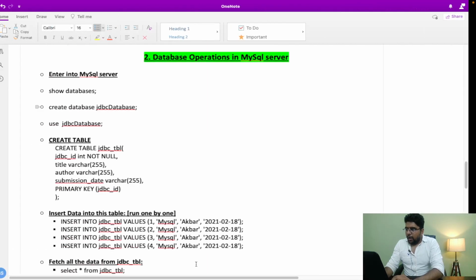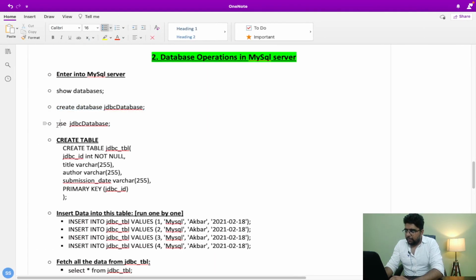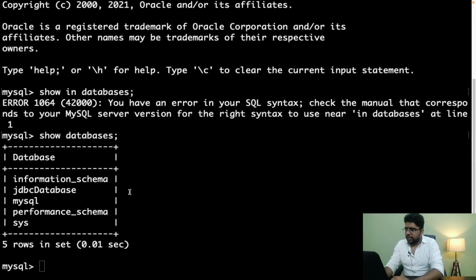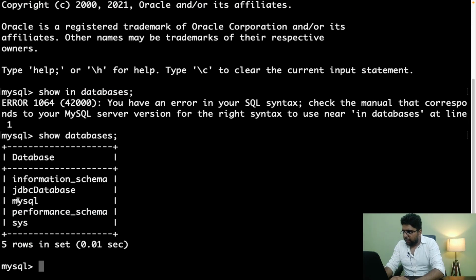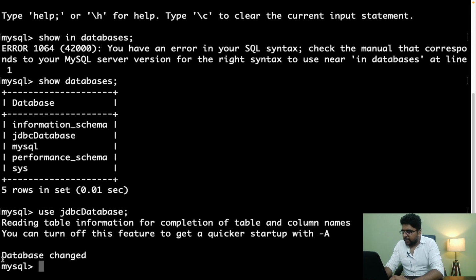After that you have to tell the server that you are going to use this database. You have different databases over here, but I'm going to use only one of them. So I'll tell the MySQL server I'm going to use the JDBC database. It simply says database changed. Now I am inside the JDBC database.